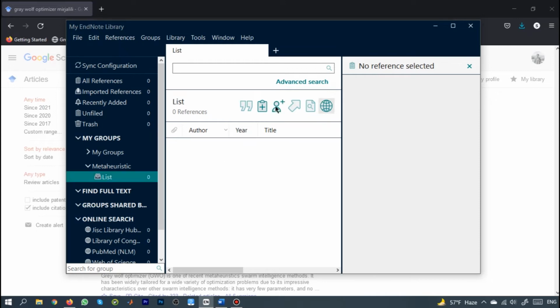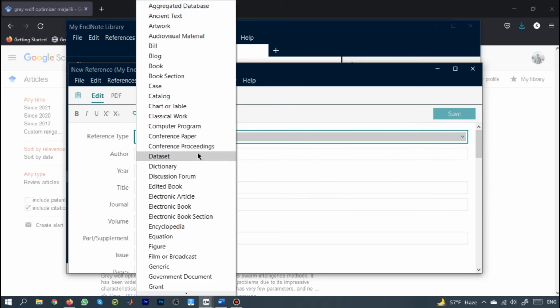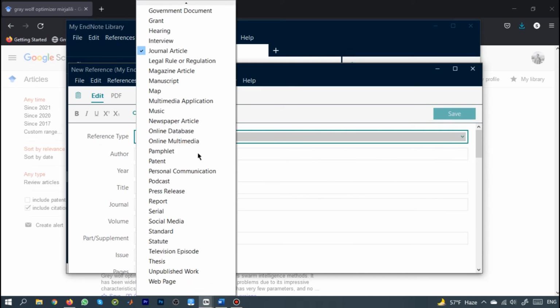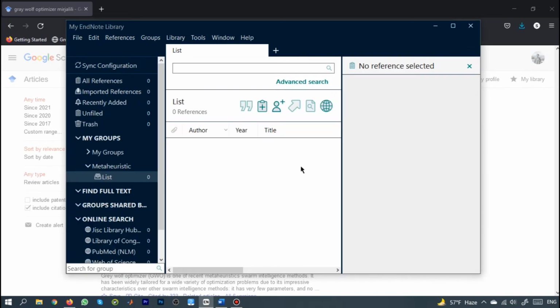And as you can see, in the middle part of this window, we have some icons here. They are really important. For example, you can add a new reference manually by clicking on it. And as you can see, we have some blanks here for the journal article type, and you have to fill all of them, okay? And also you select the type of your reference. For example, you can reference your statements in your paper to a podcast, web page, social media, and anything that you want. However, what is the simplest way?